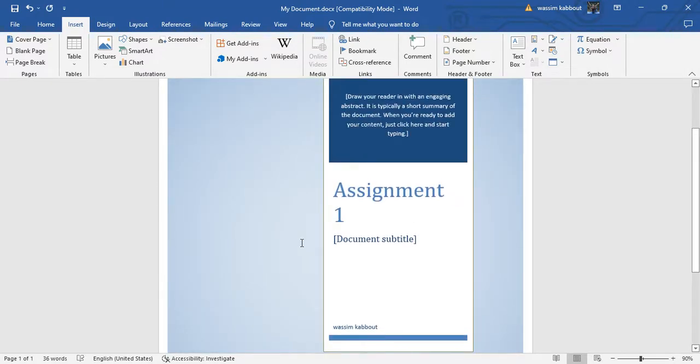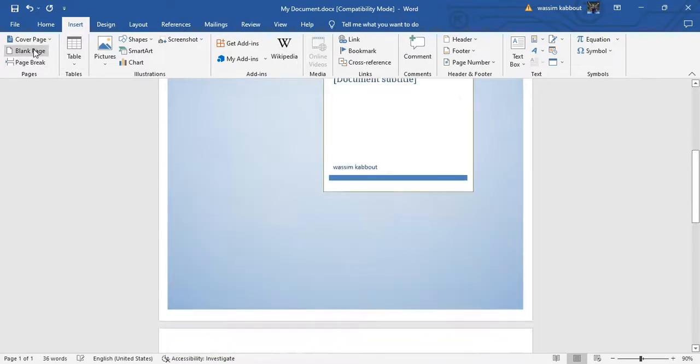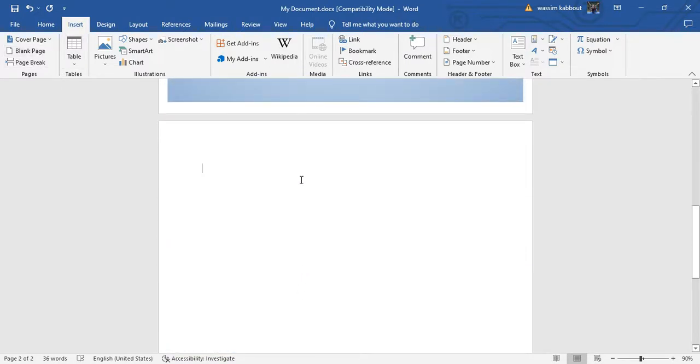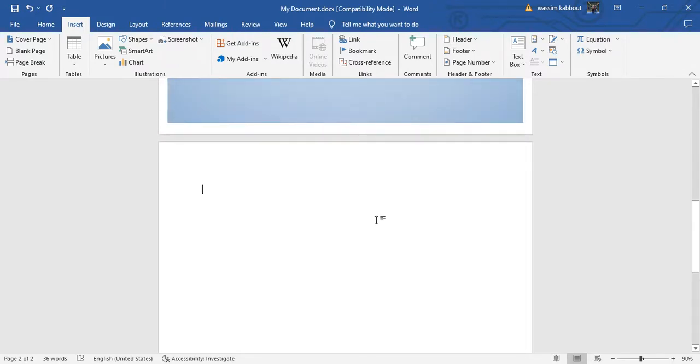Now, to add a blank page, as the name explains, it allows me to insert an empty page inside my document. So if I click on blank page, a new empty page is inserted inside my document.